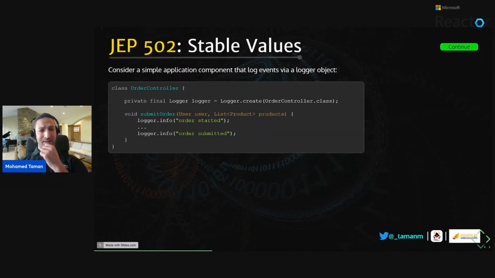Consider this simple application component with a logger. We always log in our application; this is a very viable use case. So the logger here is actually a final field in the order controller, and it must be eagerly initialized whenever an instance is created. This can slow the creation, as obtaining a logger often involves costly operations like reading configuration data and preparing log storage. This is hurting performance.